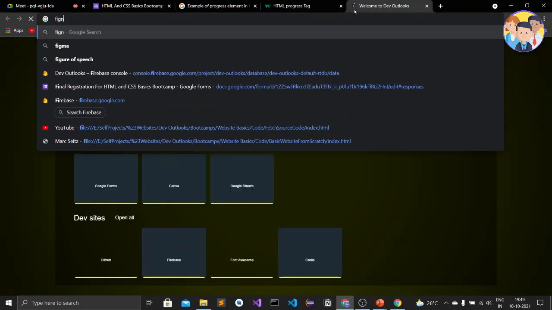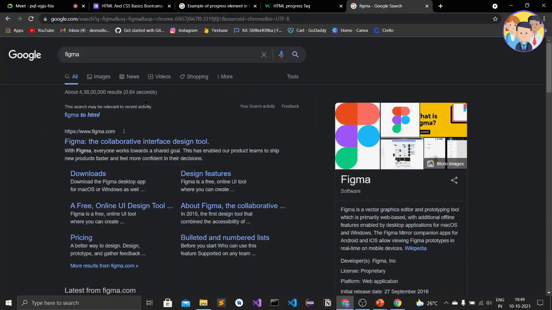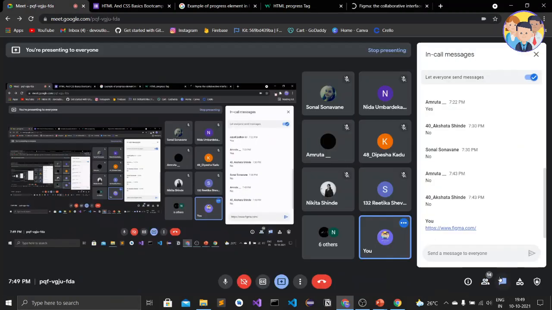I will just share the link of Figma in the chat section, so you can try it. You can create an account on Figma and then create your own designs. Let me open the link. So this is the link of Figma. You can just go there and log in, create your designs, and then convert them into SVG. That facility is also there in Figma. You can watch YouTube tutorials.